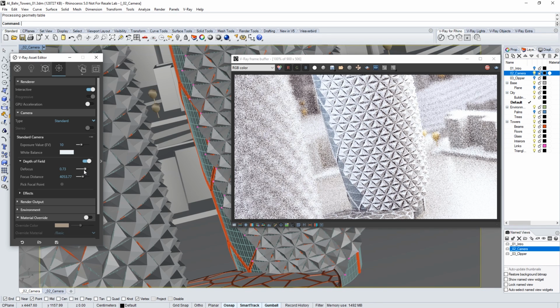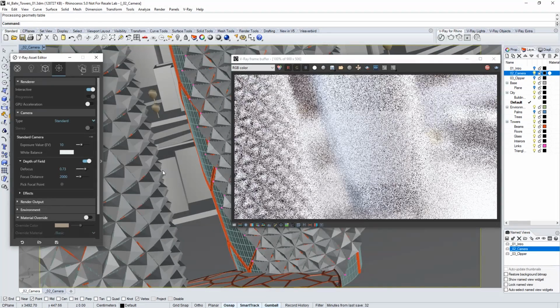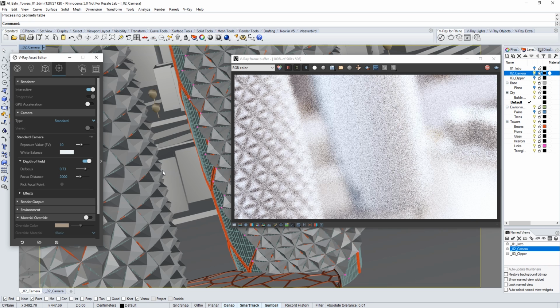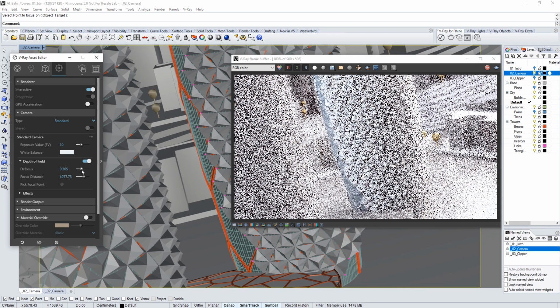If you know the exact distance to the object you want to be in focus, you can type it directly here. For example, something like this. Yeah, for sure I don't know the exact distance, but now it's easier than ever before. Just click on pick focal point and pick the right point that should be in focus and perfectly sharp. Let's decrease this value.